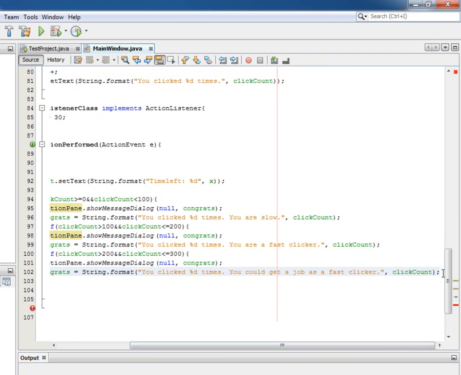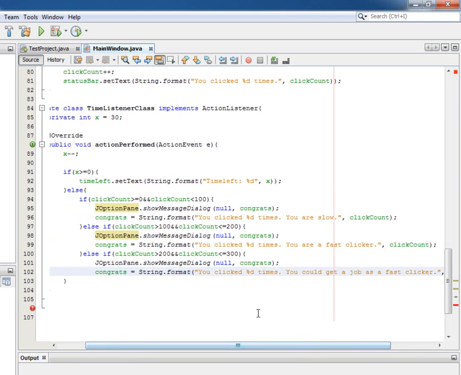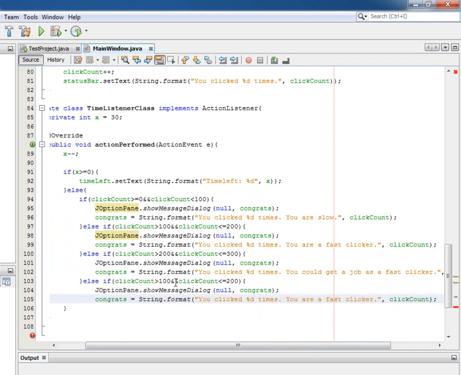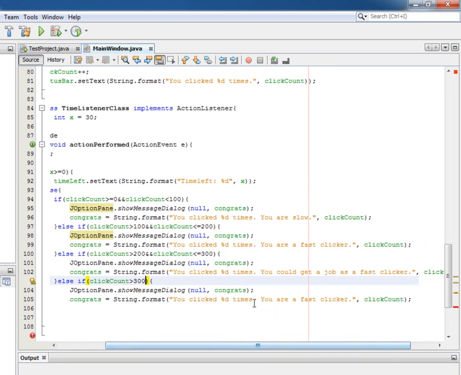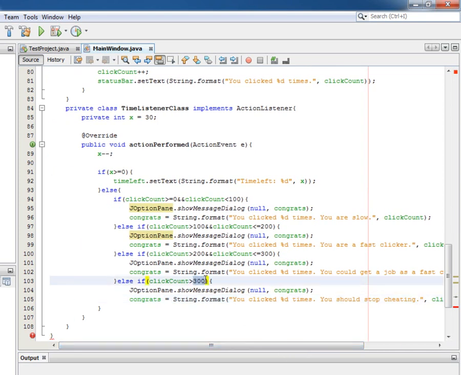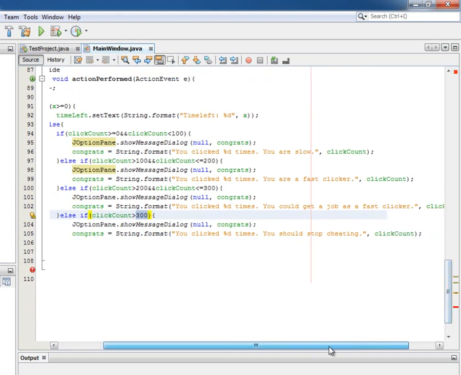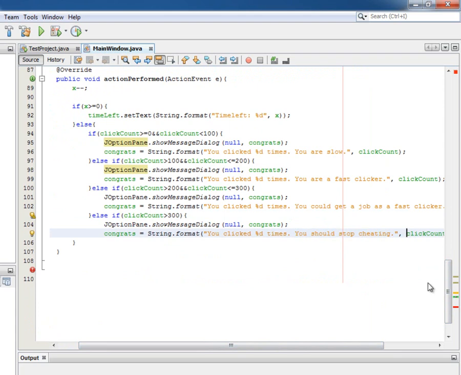Alright, and now, yeah, that closing bracket. Else if, I'm just gonna put one if in here, is greater than 300, you should stop cheating. Because clicking 300 times in 30 seconds is actually pretty hard, so I don't think anyone can do that. That's why I put this in here, because he's using a cheat.